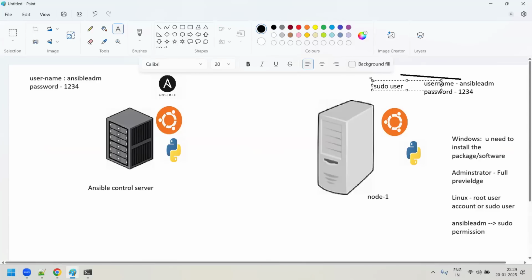Same thing in the case of AWS also. When you create virtual machines in AWS, you get some user, and that user by default will be a sudo user. Same thing with GCP, with DigitalOcean, with Alibaba Cloud. Take any cloud: whenever you create a virtual machine, it provides some username, and that username by default will be a sudo user.